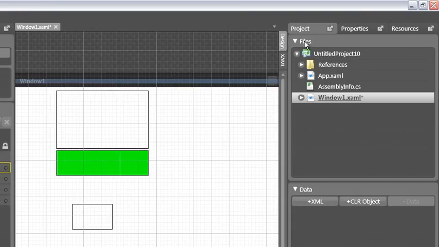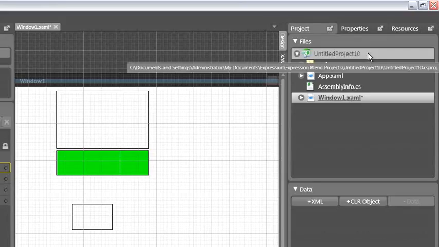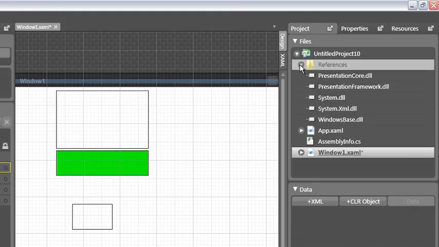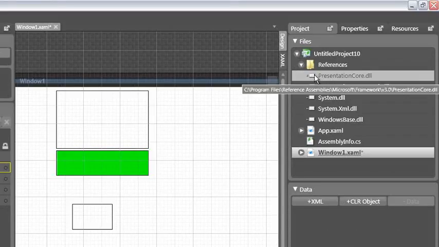At this point, let's look a little bit more at what our project contains. Over in the Files Inspector, you'll see Untitled Project 10. Now, you probably have Untitled Project 1, but since I've been working with the tool for a little while, that number will continue to increment with each project that I create using the default name. Underneath the Untitled Project is a folder of my references, which are the Dynamic Linked Libraries, or DLLs, that are necessary to build my project.